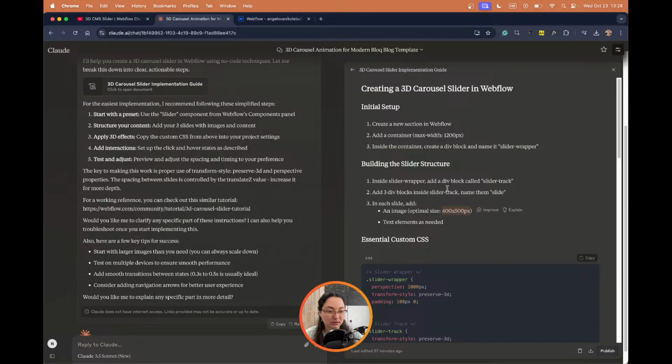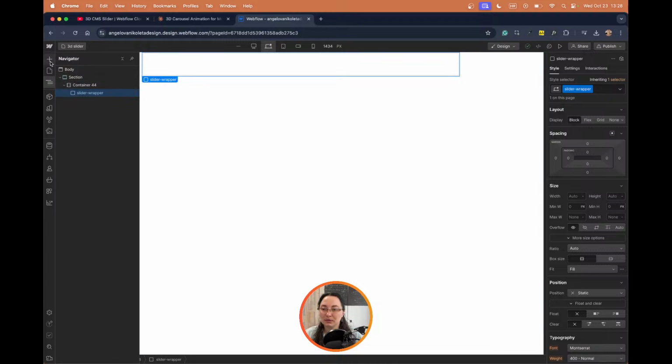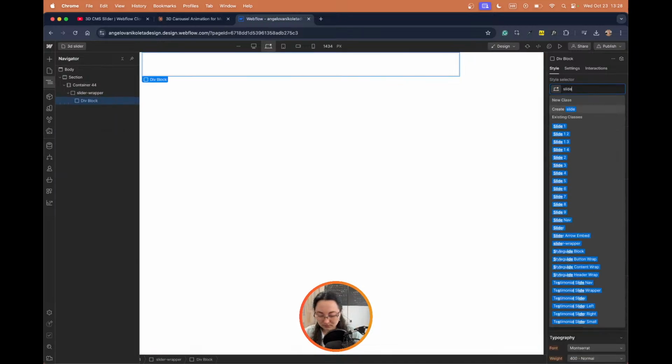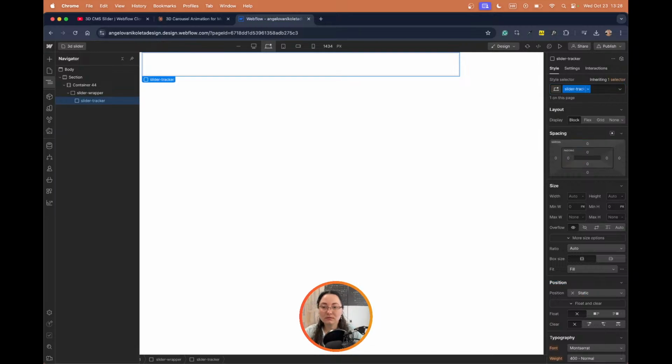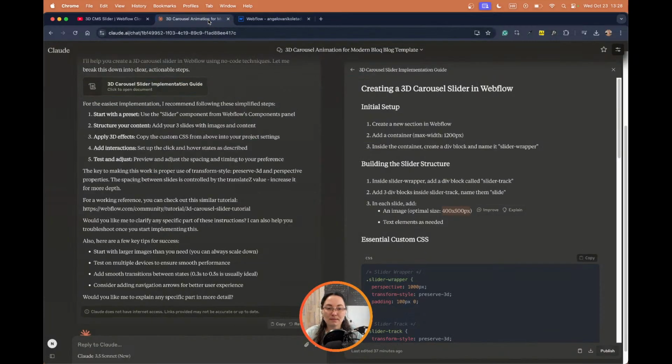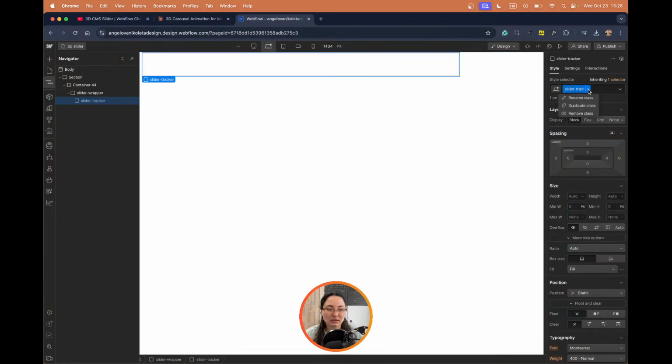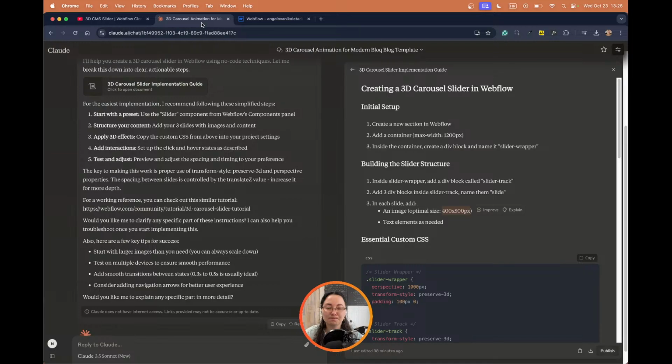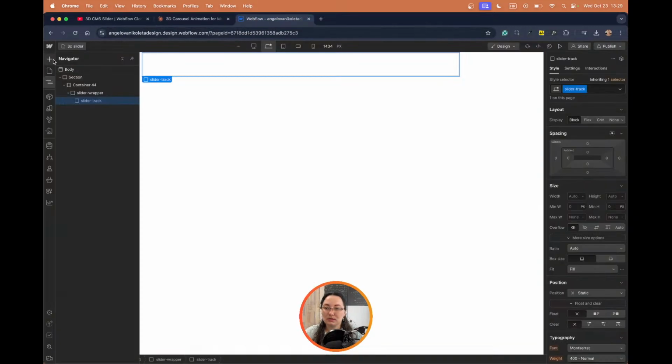Inside the slider wrapper, add a div block called slider track. Another div block. I called it tracker, but I want it to be track. Okay. Add 3 div blocks inside the slider track, name them slide. Okay, 3 more.